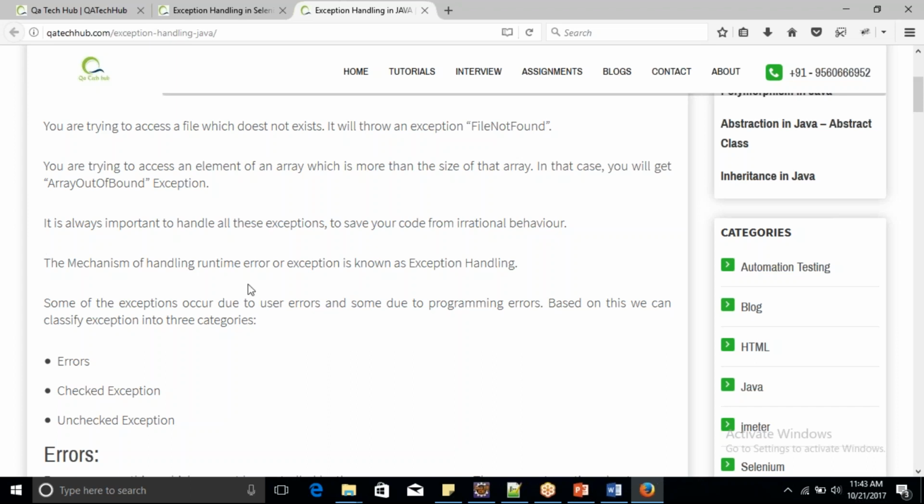Some exceptions occur due to user errors, and some occur due to programming errors. User errors, in the sense like I gave you an example, you're trying to access a file and that does not exist. Or programming errors, where you have written logic in such a way that you're trying to access an element of an array which is out of range. So the first one is like a user error because we made a mistake of not putting a file at the correct location. And the second is a logic error, right?